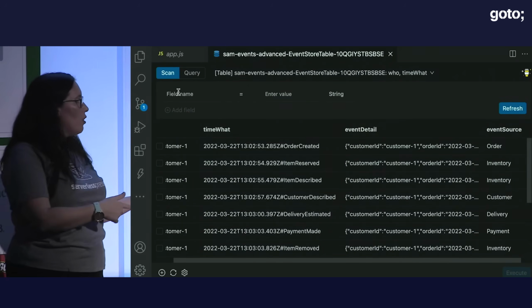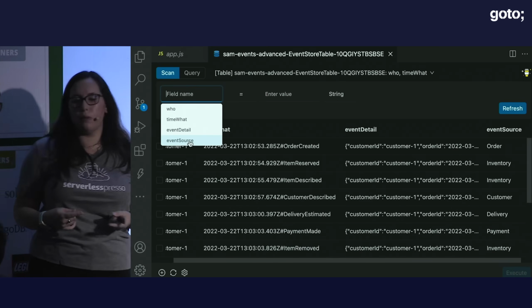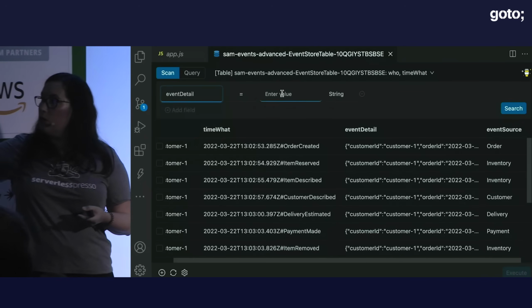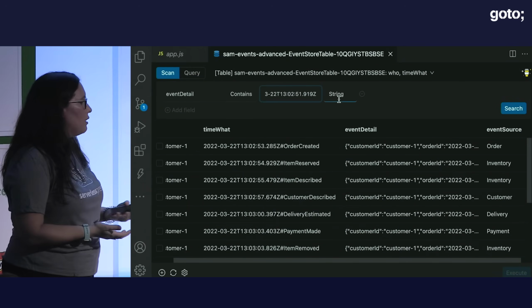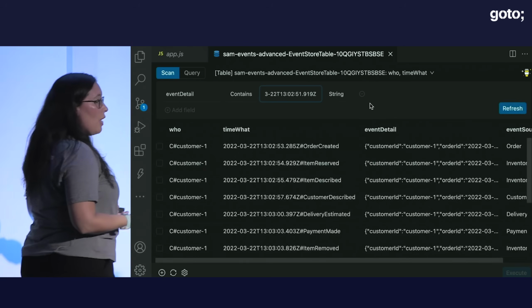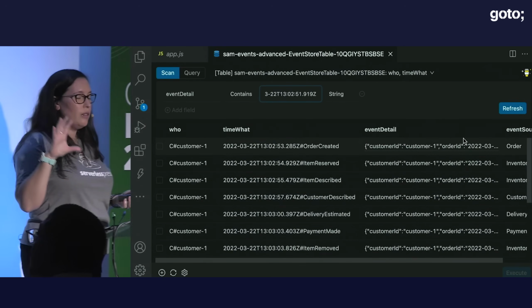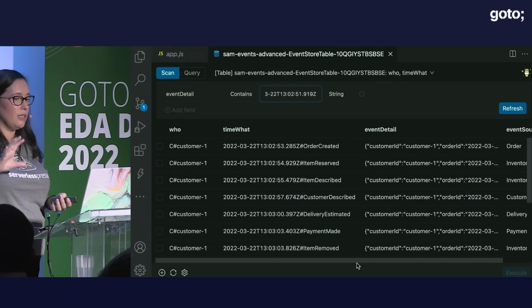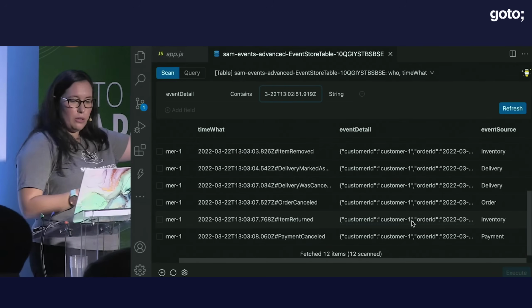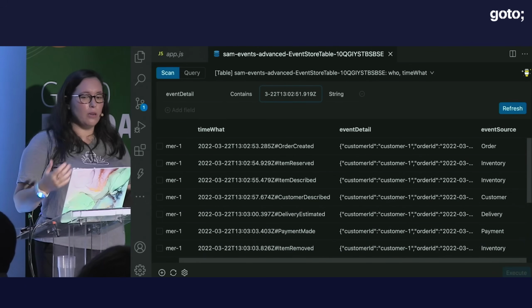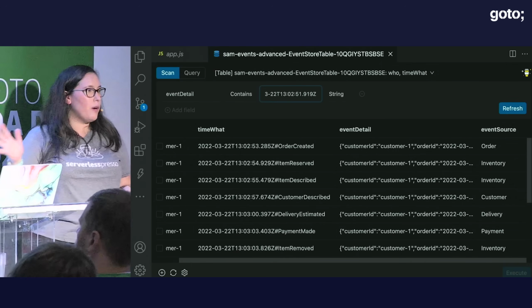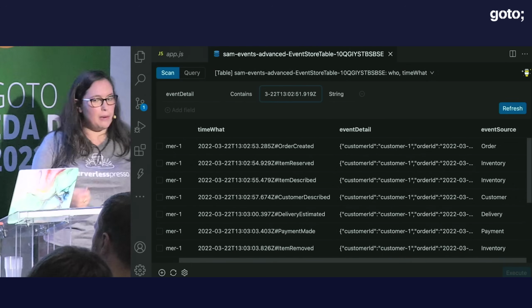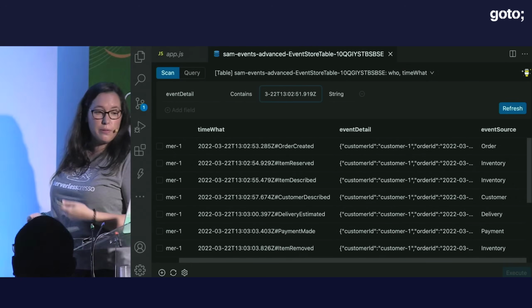So now you have the order ID. You know that the previous order failed. So what you can do is go and do a search. This is not a very efficient search, but for testing purposes, it works very well. And you will get a list of all the elements that are matching that order ID. And with a little scrolling down, you will get the delivery was canceled. So this is very efficient for starting debugging and playing in your event-driven applications.